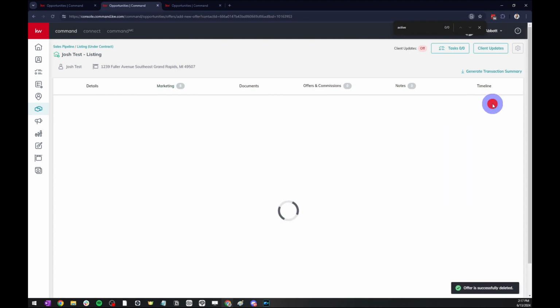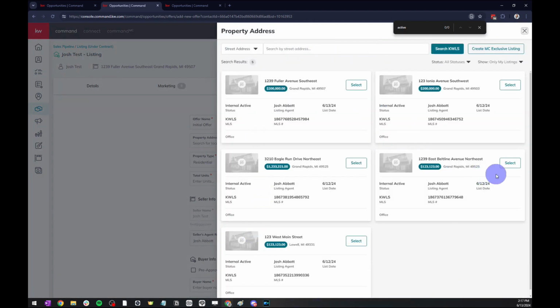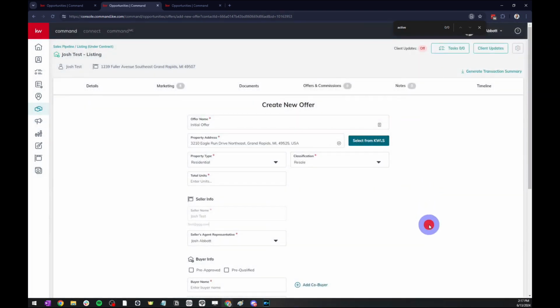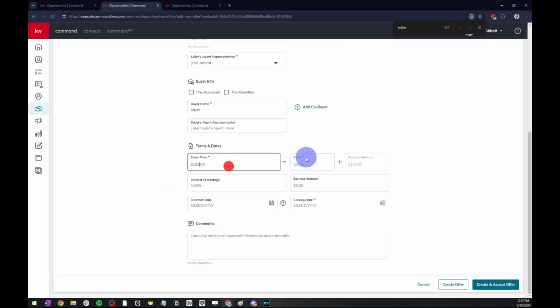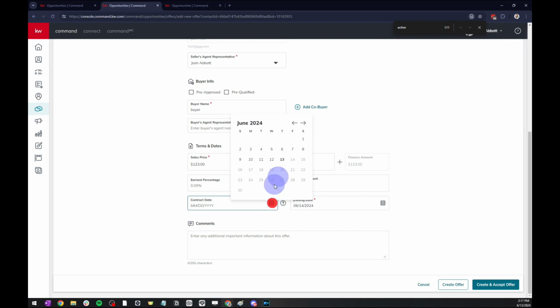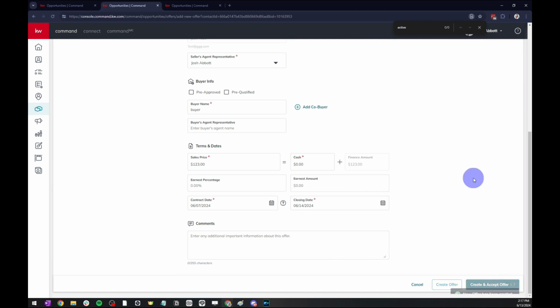All right, so let's say same scenario, we come back in here, get rid of this address here, and let's say I'm going to select one of these other properties here. We'll fill out the rest of this. And we're just going to put some numbers in there. It's a very inexpensive house. But then we're going to go ahead and hit the create and accept offer button.